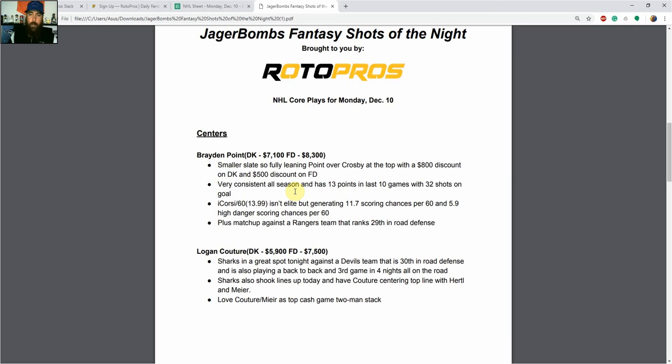But he is generating 11.7 scoring chances per 60 and 5.9 high danger scoring chances per 60, which is up there in the elite level. So the upside is there. And like I said, he's shown some floor lately with 32 shots on goal in the last 10 games.